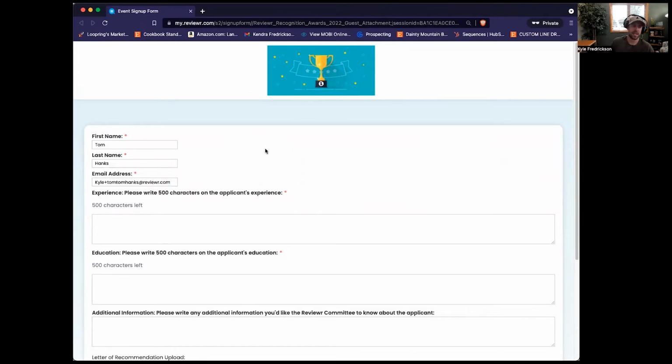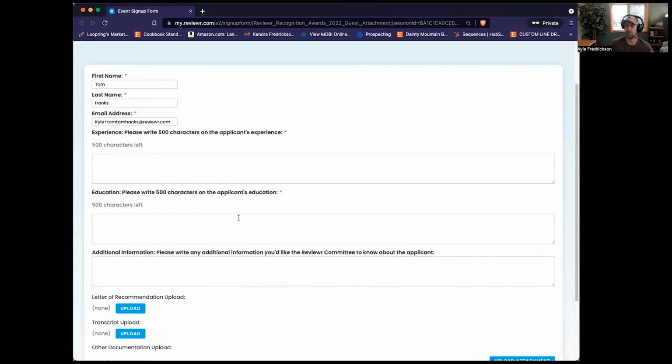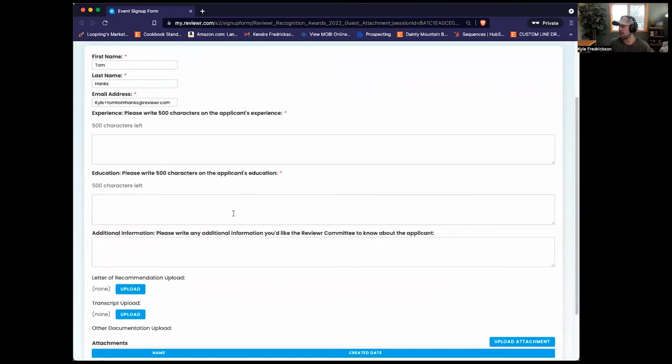But now we're actually taking them to a full-blown web form that can still collect files, but also whatever other fields you want. So drop downs, check marks, essay questions, file uploads, you can fill out whatever it is that you want to collect from them. This could be a one-page form, it could be a 50-page form.